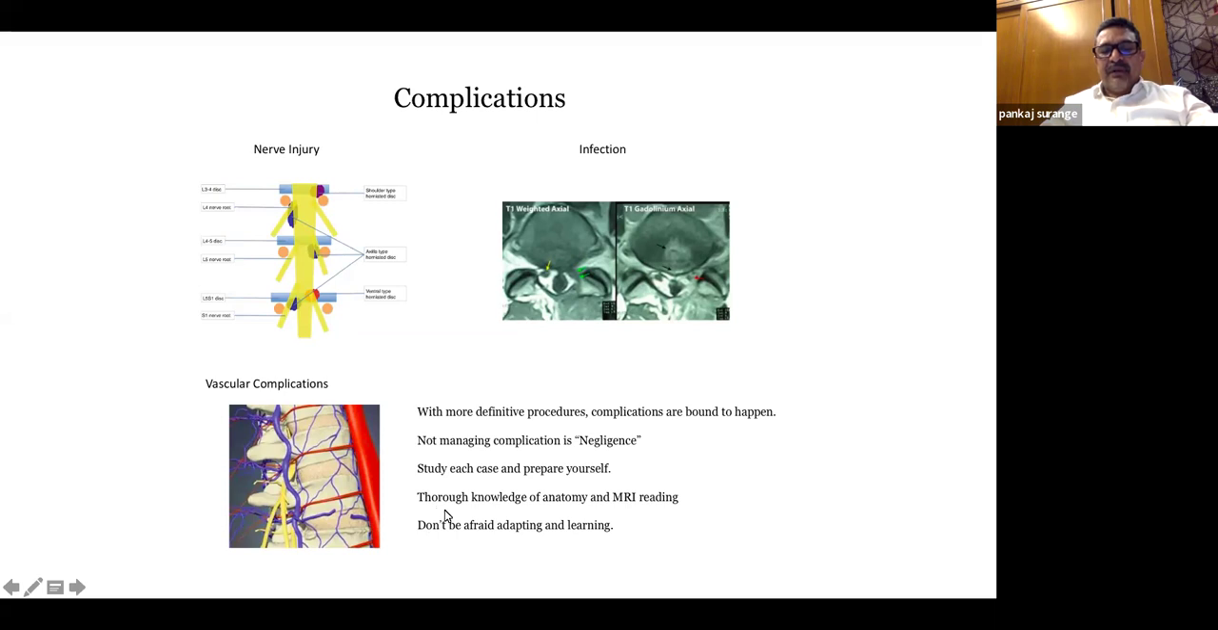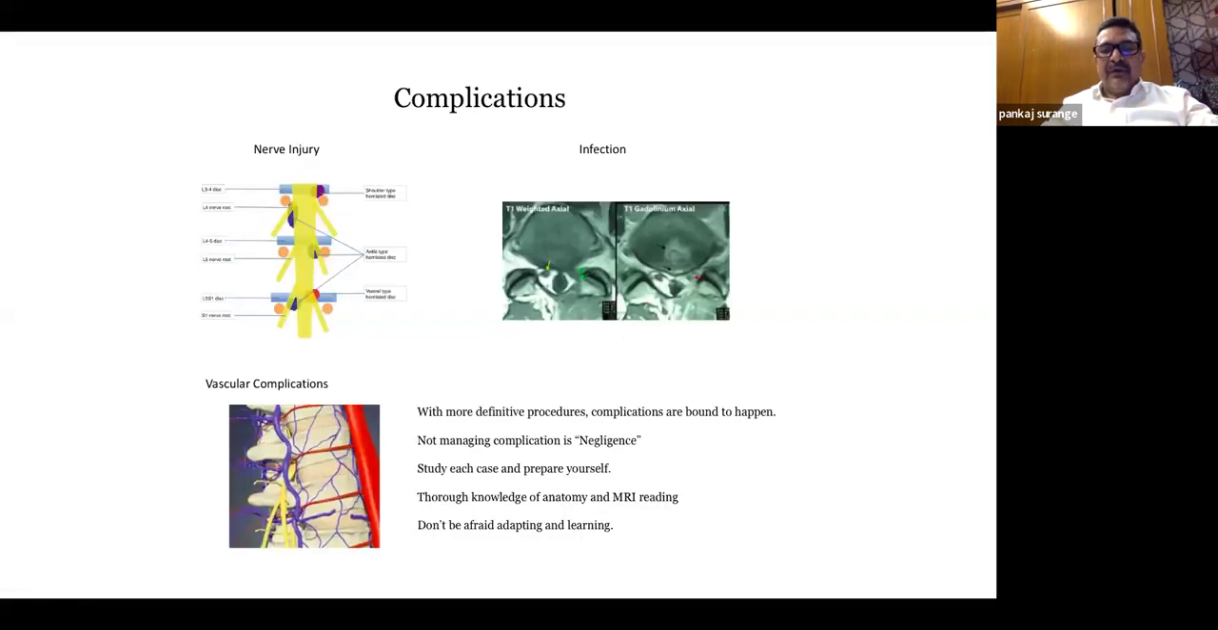Okay. And don't be afraid of adopting and learning the advanced procedures. This is the future. You have to learn these advanced procedures. We have to go for the definitive interventions now. Okay, guys. This is all the basics of the spine endoscopy.